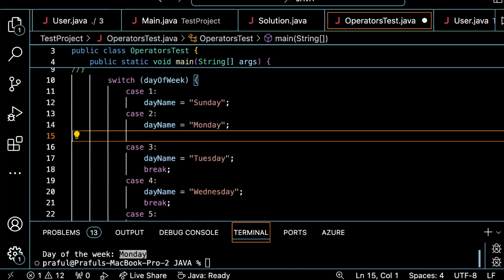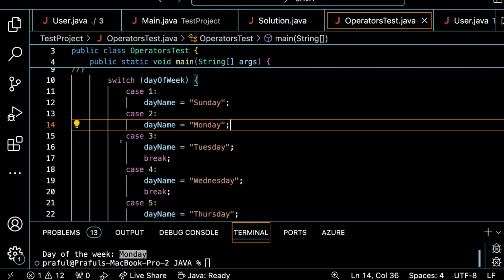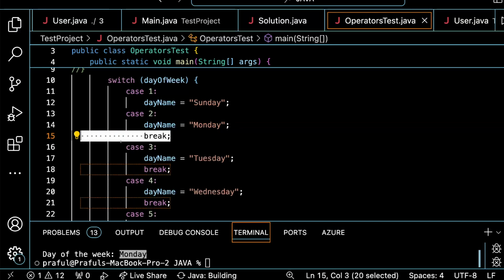What if I remove this? Sometimes it is desirable, but sometimes this is a bug, a logical bug, which is very hard to find. So take care of it. Everything will work.